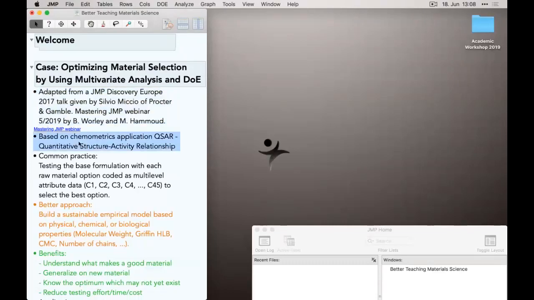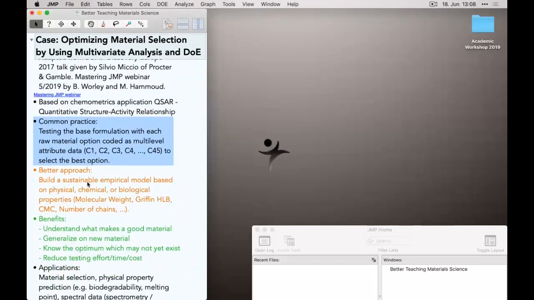This application is from chemometrics, and it's similar to this QSAR application you are probably familiar with. It's about a formulation experiment. In this experiment, you have continuous factors like pressure and temperature and so on, but there's also a selection of raw material which has to be done. And for this, there are 45 options.